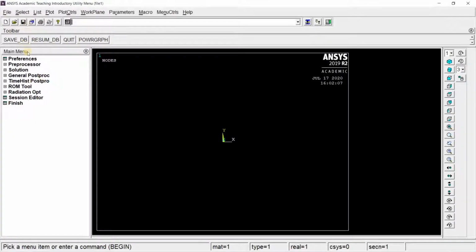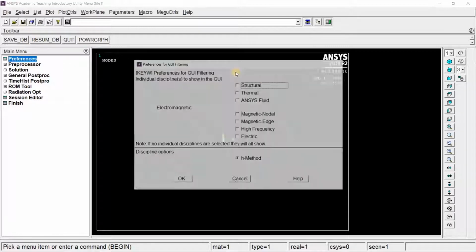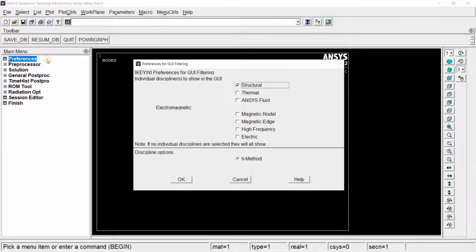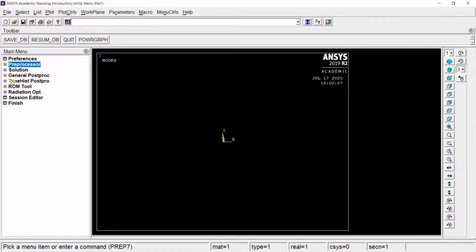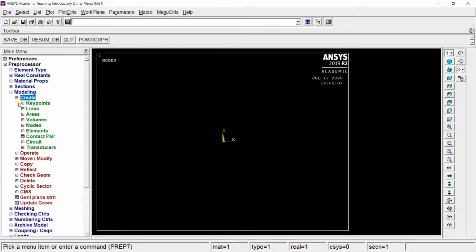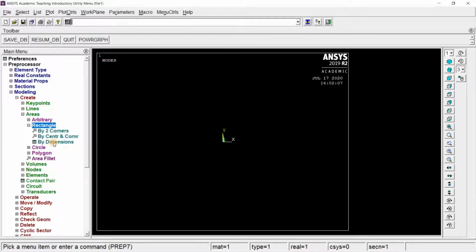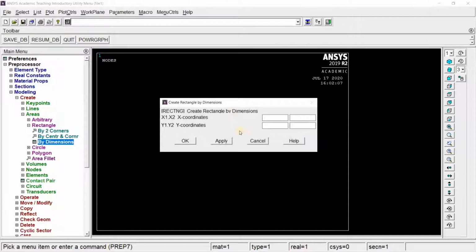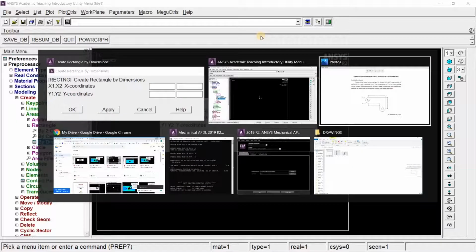The first thing we have to do is go to preferences and select structural analysis. Next we must go to preprocessor and modeling. Then we have to go to create areas rectangle by dimensions. In this, first we will create the rectangle.